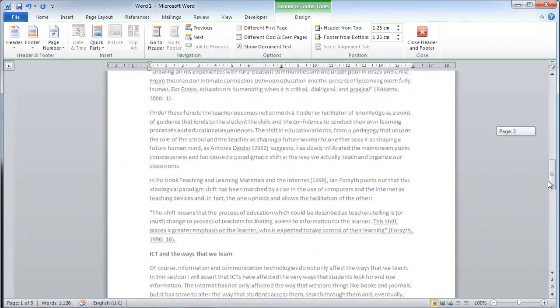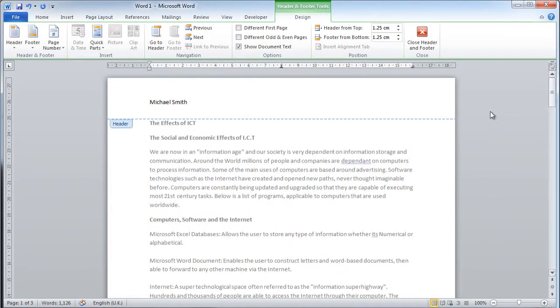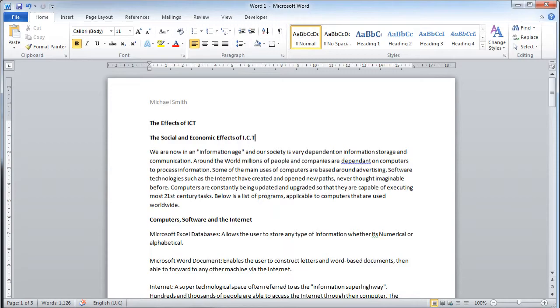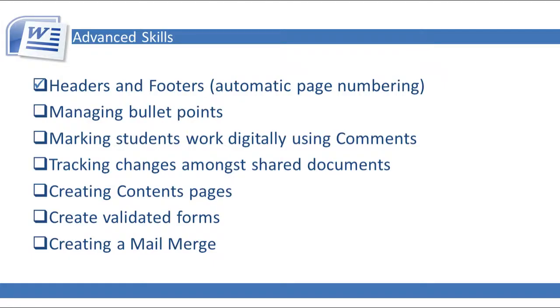So that's a nice way to put an automatic page number into your document so that the students haven't got to write them on themselves. Again, if I just close the header and footer, I'm now inside the body of the document. And so in this video we've covered headers and footers, and how to add automatic page numbering to a footer in a document, and how to add a piece of text in the header so that it appears on every page automatically.